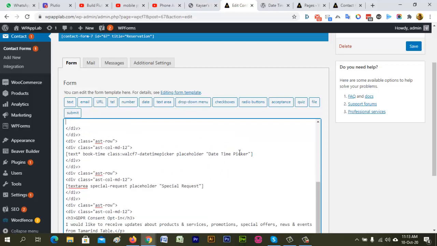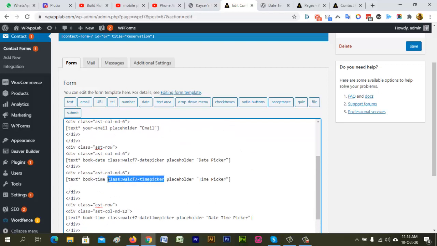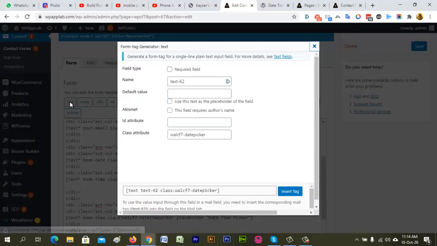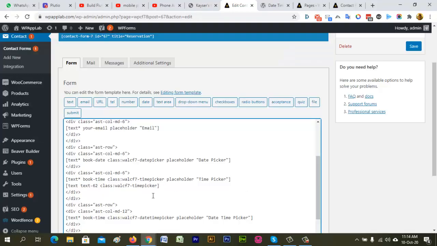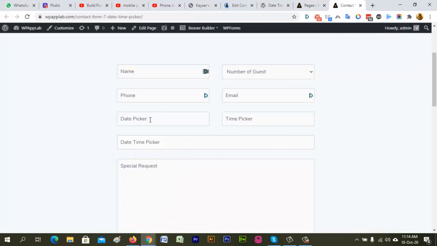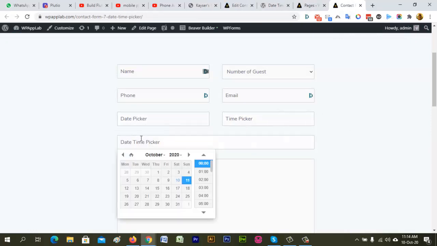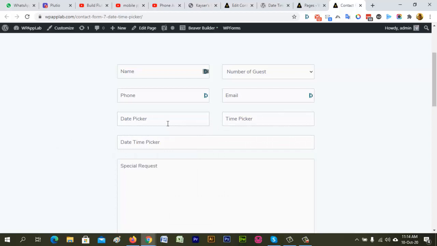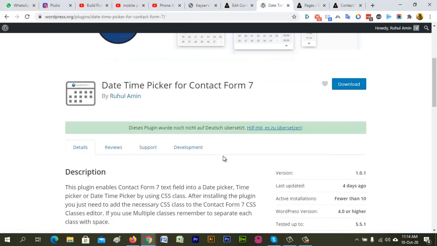Okay, similar for time picker, class time picker. I just select it and add time picker. This is how easy it is, and save this. You will get this date picker, time picker, date time picker very easily. Thank you. Hope this will help you.